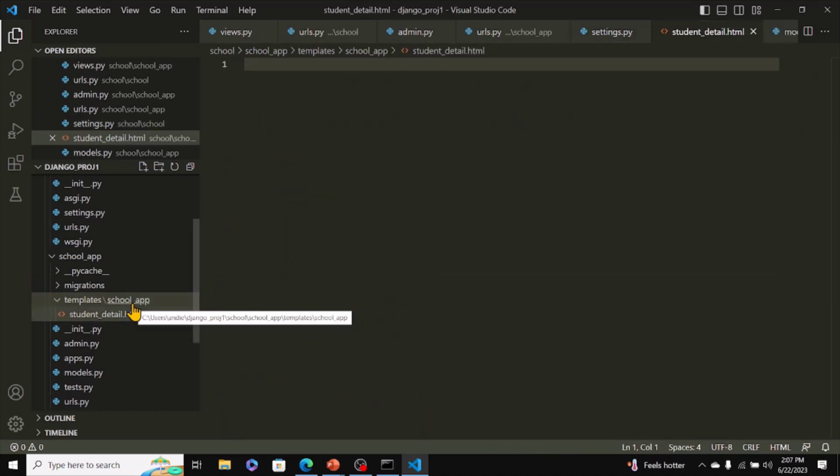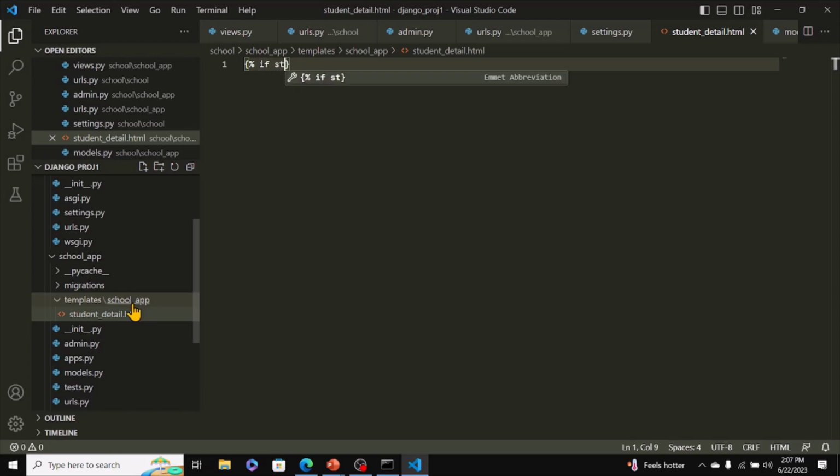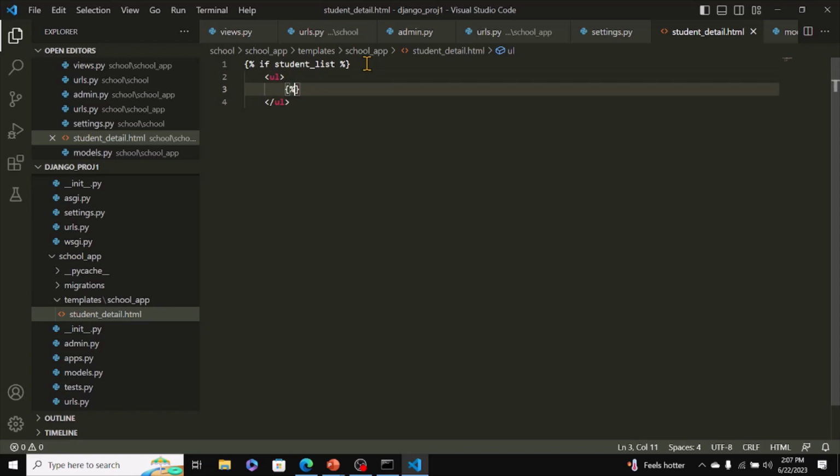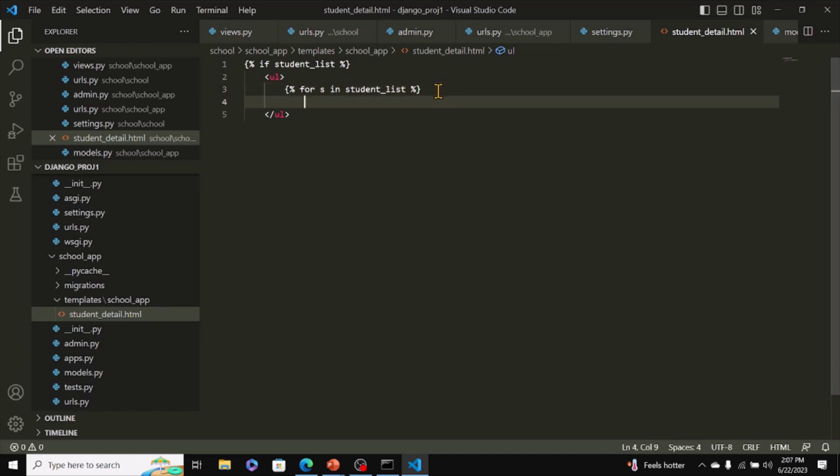Press enter. We start with the if tag. So if student list is not empty, that is. Don't forget the percentage signs. Django is very fussy about them. Then we have an unordered list tag, that's HTML of course. And within that, we'll have percentage for s in student list. And of course, again, remember the percentage signs. We'll have a line tag here. And within that, we'll have our double braces.